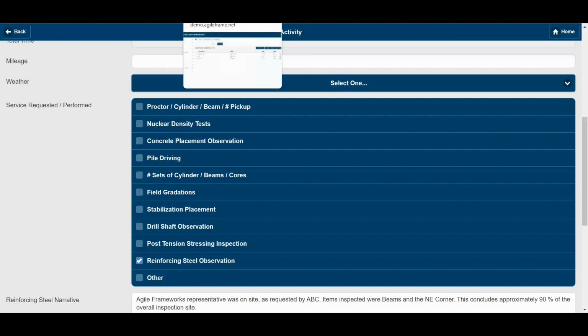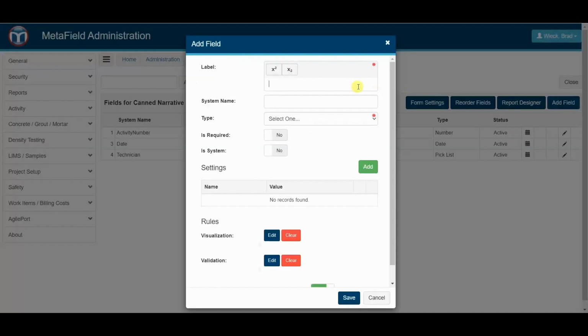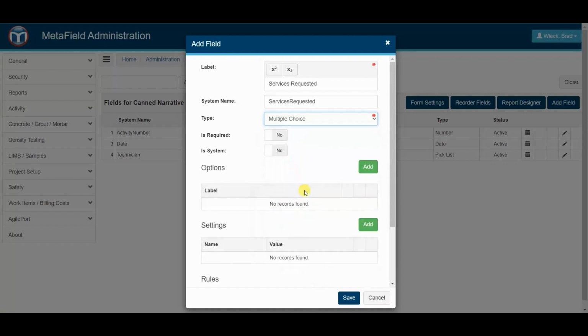So let's get back. I'm going to take a shortcut to my other tab, and we're going to add a field, and I'm going to call it the same thing. We're going to call it services requested. Okay, and I'm going to choose type. We're going to come down here to multiple choice. I could also maybe do a pick list, but I'm going to do multiple choice.